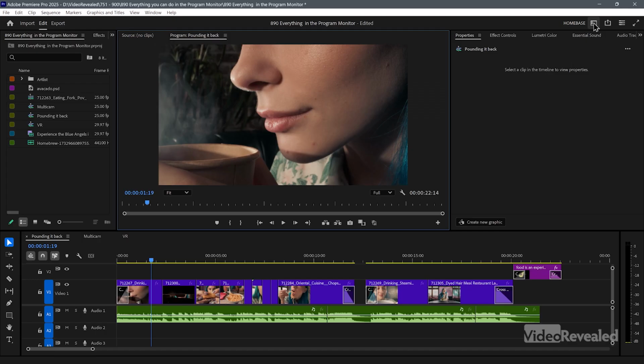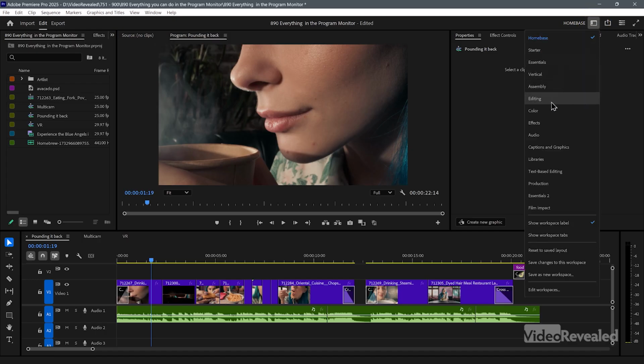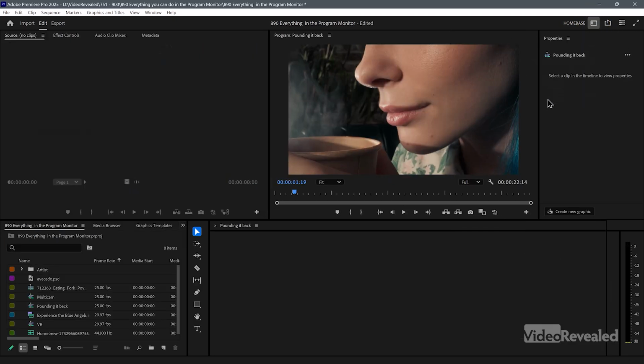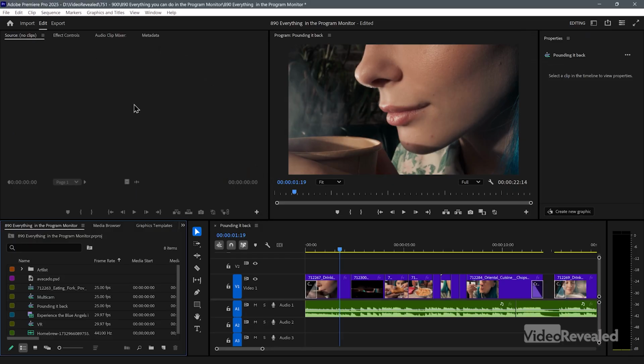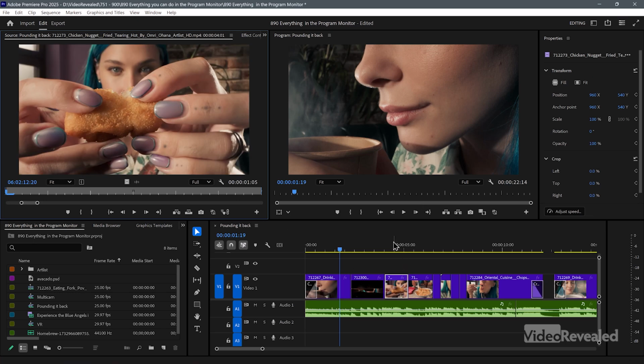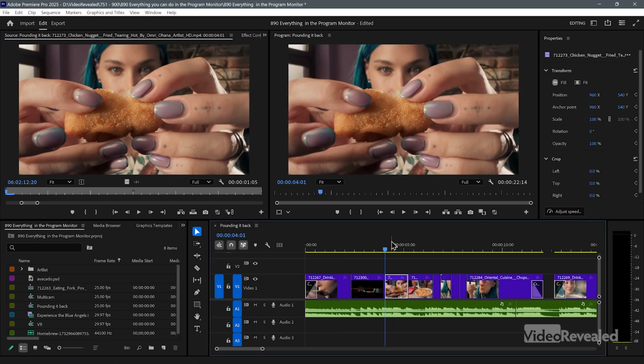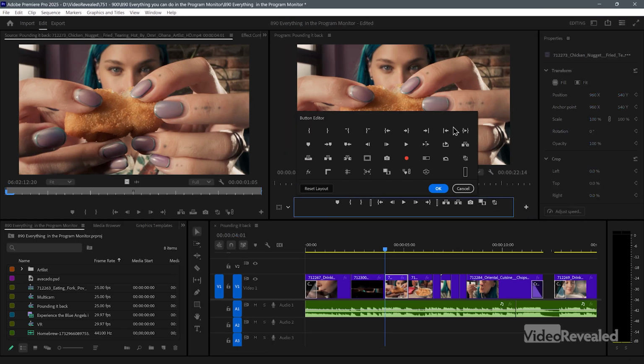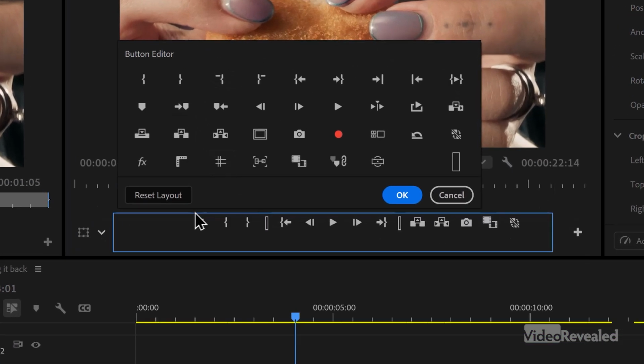To show this one, I will go to my workspaces and choose Editing. That way I have the source monitor showing at the same time, because the whole idea is you're ganging one to the other. So if I open up this clip right here. And if I enable this, by the way, in the button editor, this plus button here shows you all of the things you can add to the bottom. You can remove things too if you want, but the gang button is right here.